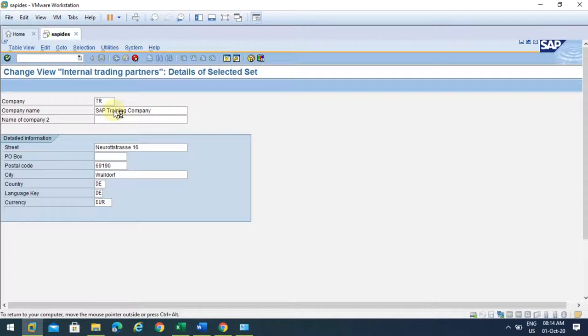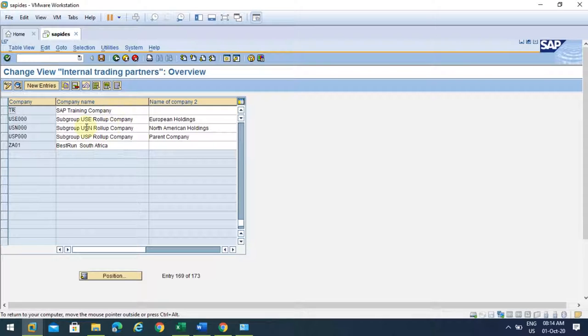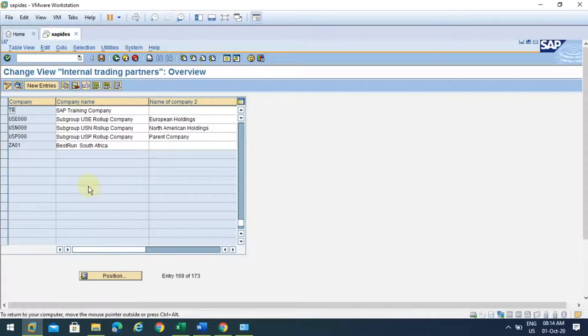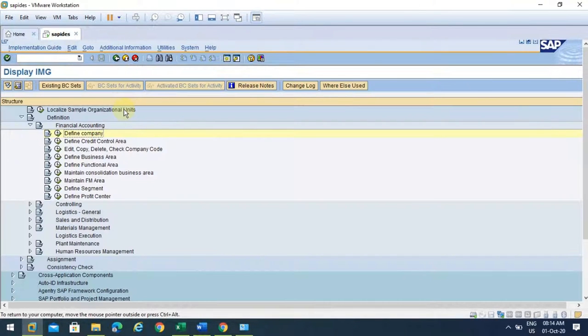So you can press enter. When you press enter, the system will show if there are any errors. Now click on save. Then the transport request, as usual, will be generated. Everything I'm going to save in one transport, but in your case, if you have development and quality or production systems, if you want to transport separately, that's also possible. Now we created a company, and we created a company code and some business area.